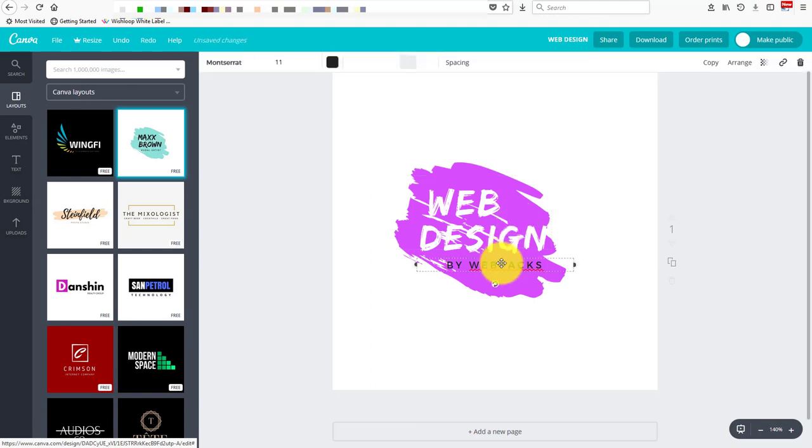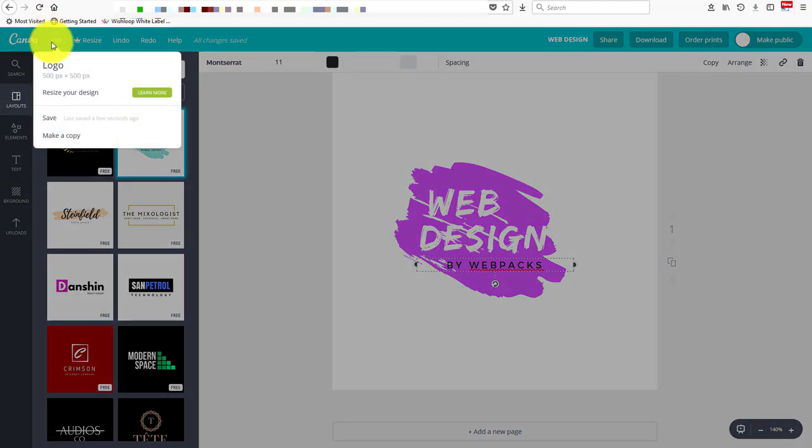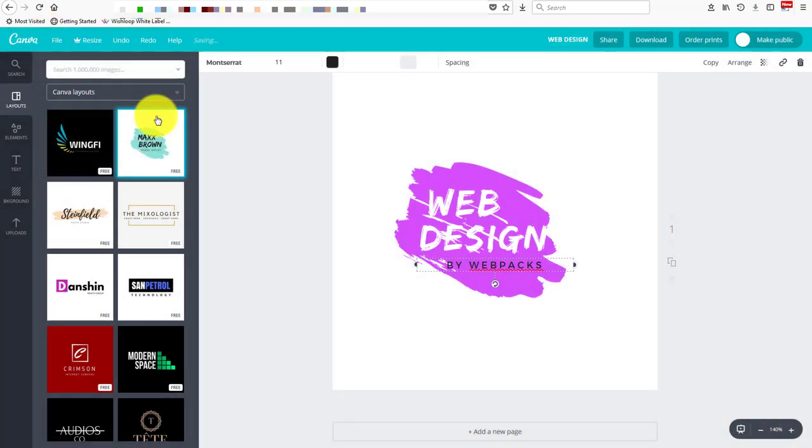You know, obviously you can do italic and bold, all the things you can do with a normal text editor. It's dead simple. So let's say we were happy with that and we wanted to save it. We just save the file. So file, save, and then obviously we want to download it so we can use it.